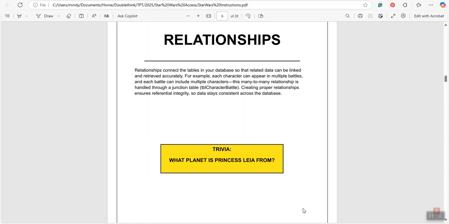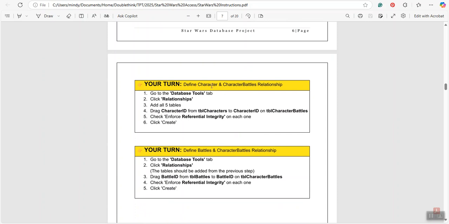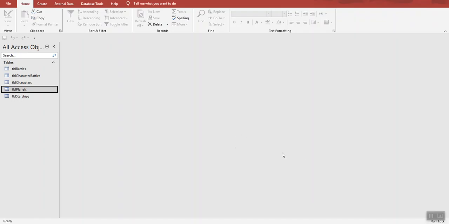So first, let's do the relationships. The directions tell us that we need to build a relationship between the character table and the character battles. And then we need to build a second relationship between battles and character battles. And that is simple to do. So I'm going to go into my Access database.